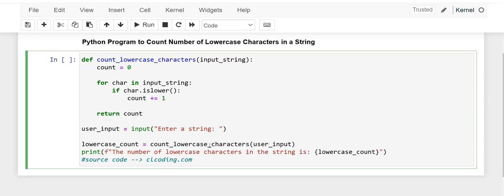Here in the next line, the count_lowercase_characters function is called with user_input as its argument. The function returns the count of lowercase characters, which is stored in the variable lowercase_count. Now in the next line here, the print function displays the result to the user. Here the string is formatted using an f-string, embedding the value of lowercase_count directly into the message.